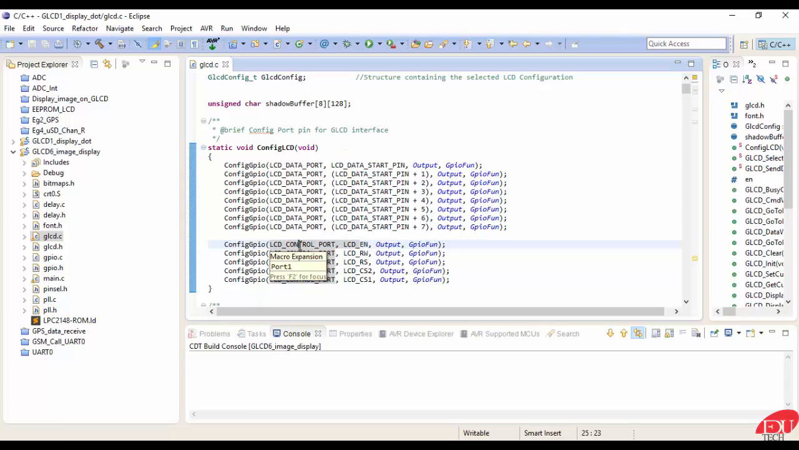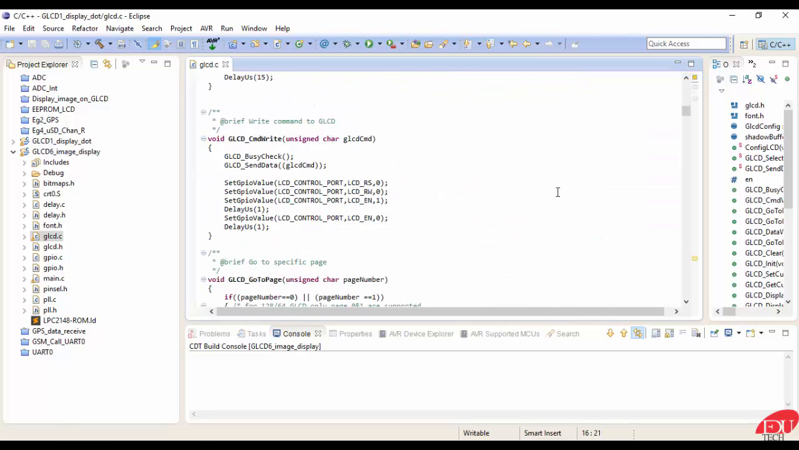If I put the cursor over here, you can see the macro, the name we have provided, that is port one, and we have provided a similar name to LCD_DATA_PORT also. So basically we are using port one of the LPC2148 microcontroller, and we are configuring those pins as output. These names are just for the convenience of understanding for the users. Now let's come back to our main program.